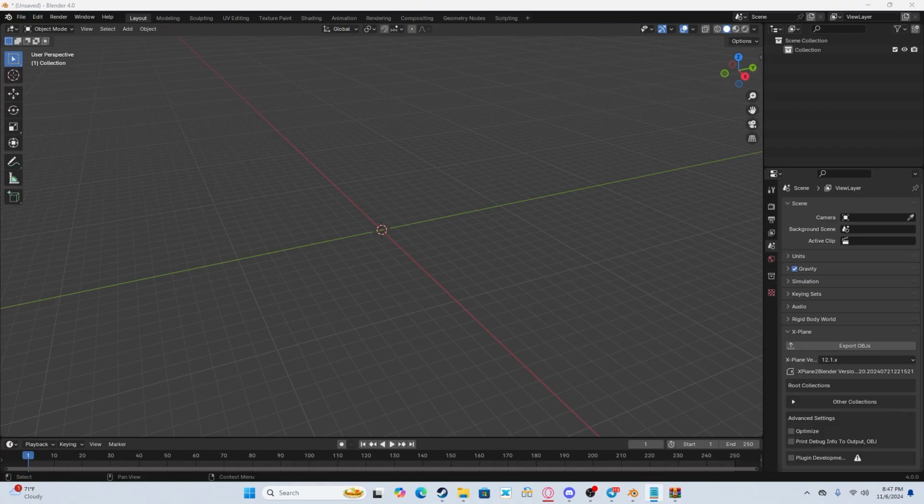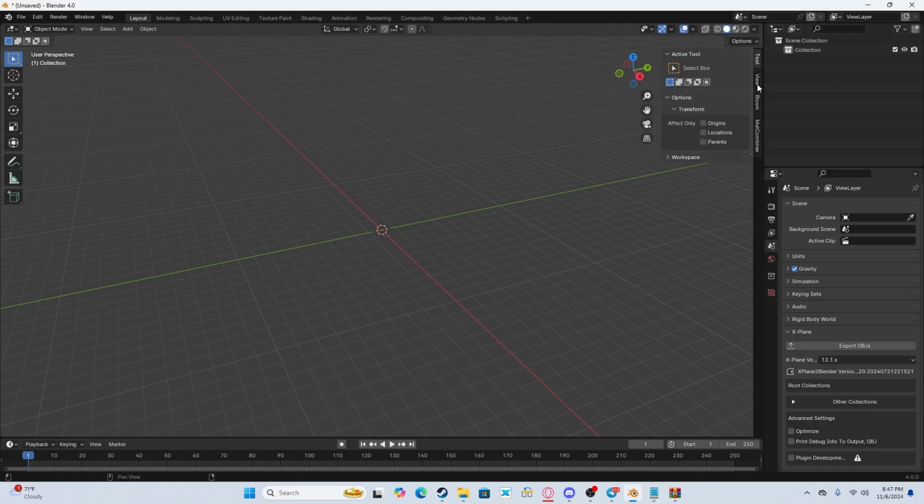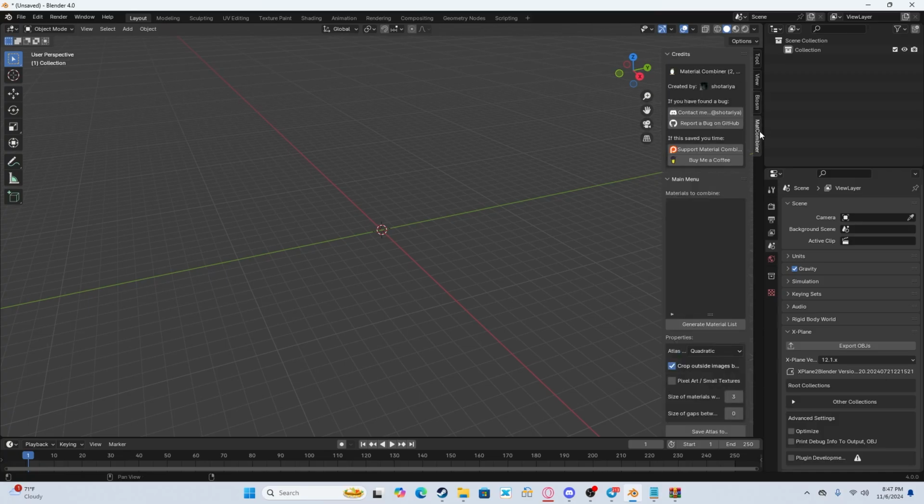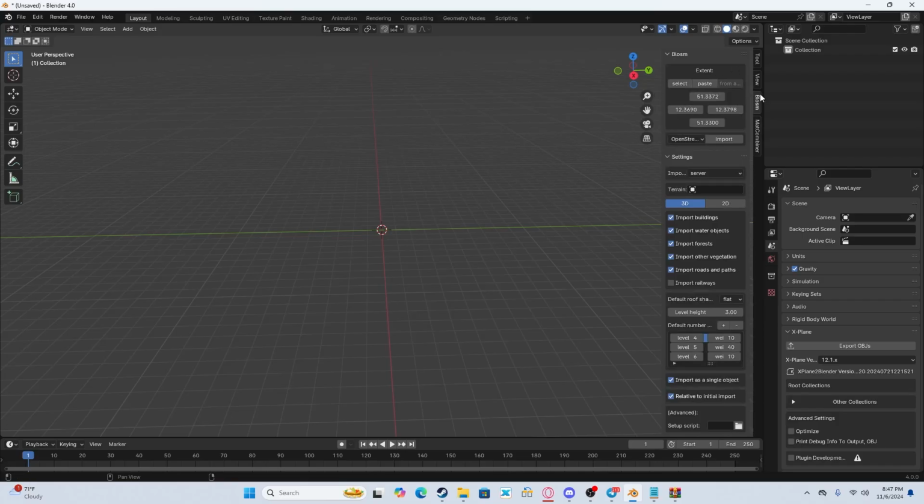The thing I won't be going over installing is the Google API key, since that's a bit of a tutorial on its own. I'll link a video in the description to get that, but it should be under 5 minutes. The add-ons that you will need for Blender are Blossom, X-Plane to Blender, and MatCombiner.